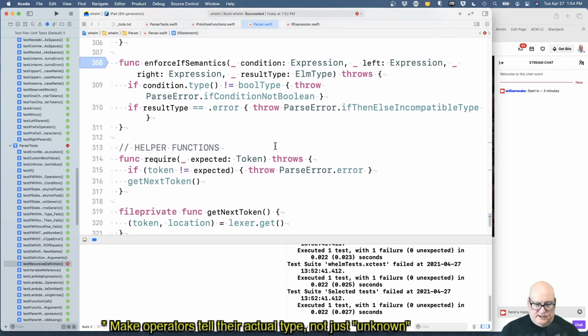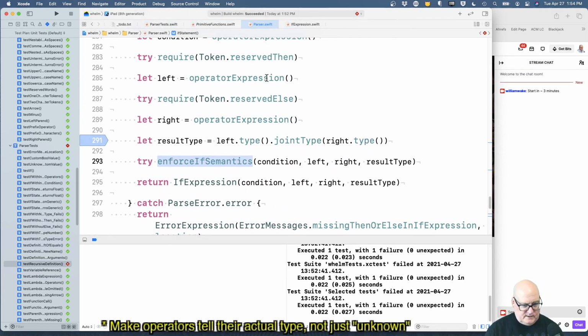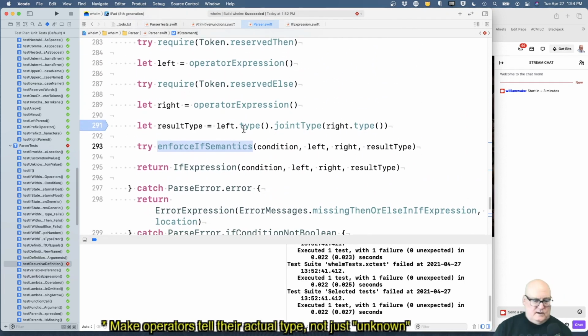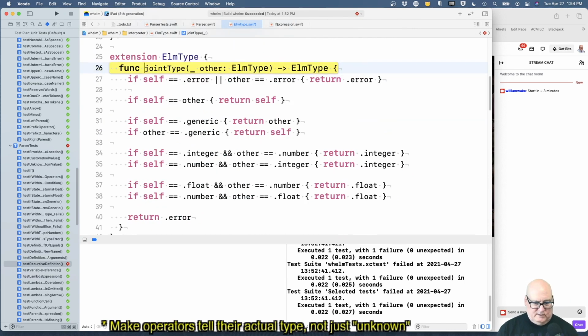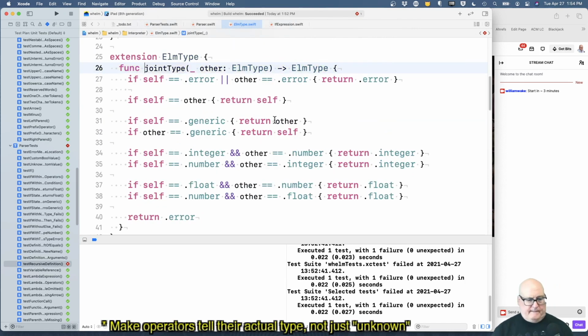It's more generic than that, really. Result type is what? It comes in. Left dot type, joint type, right dot type. Okay, that may be. If self is generic, return other. If other is generic, return self.